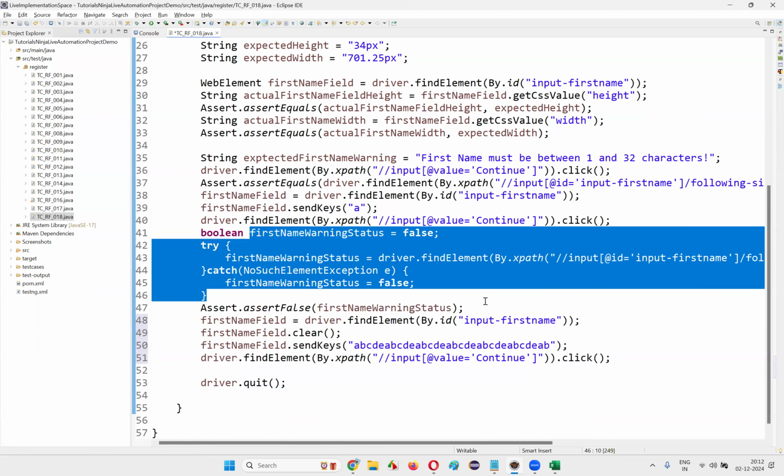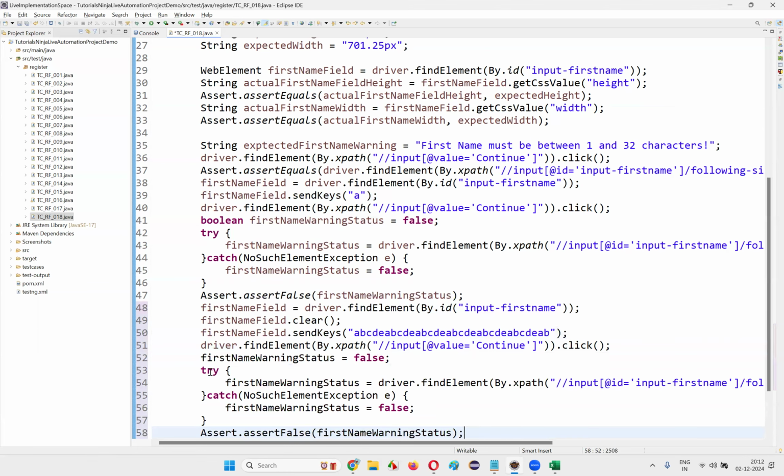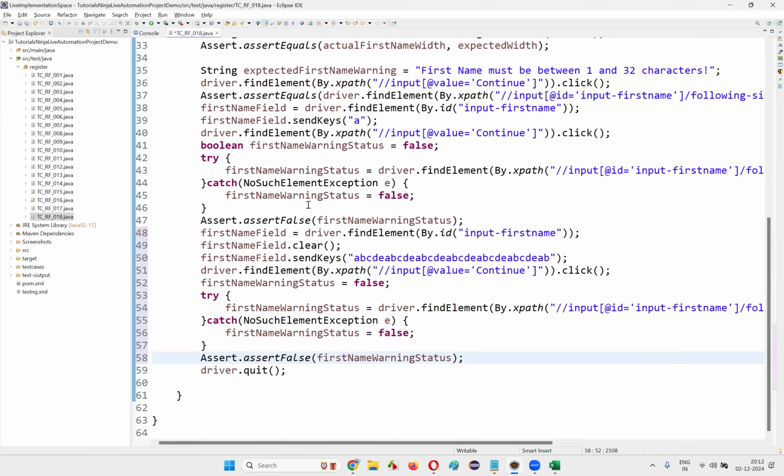Here also I have to write the same thing. The same thing needs to be repeated again, and this time also we should not get the warning message. Let's run the script and see what is happening.